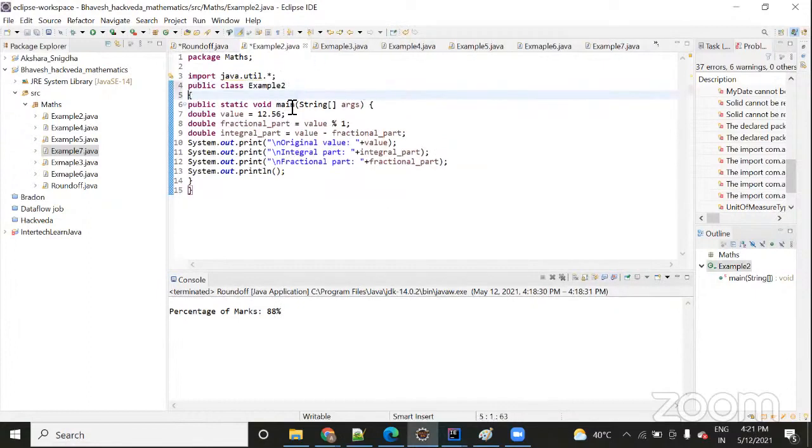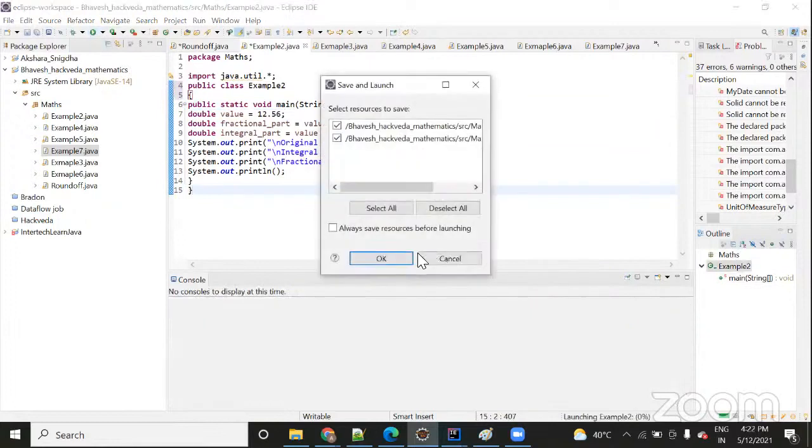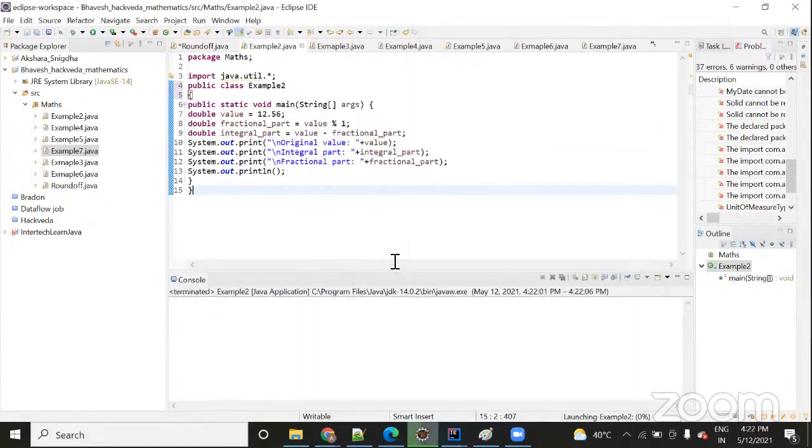I am accepting a double value. So you should make a habit of using every data type: double, int, float. Mostly int is very easy to use, but double is sometimes difficult. So here, let me run this code and then we can see what the output is.